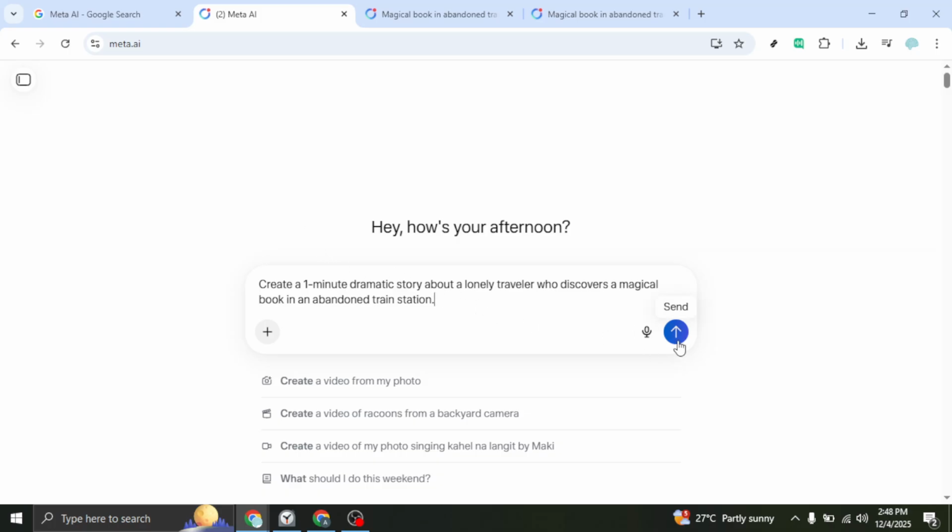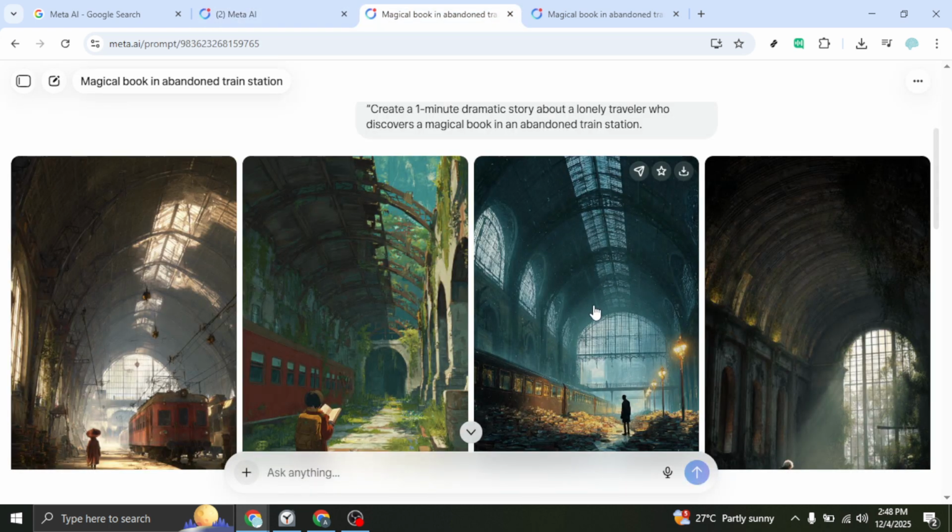Give it a moment to load the response. Generation time can vary based on your internet speed and overall traffic. Once the story appears, read it through. If something feels off, maybe the tone or pacing, quickly adjust your request with a short follow-up, like asking for more suspense or a warmer ending.